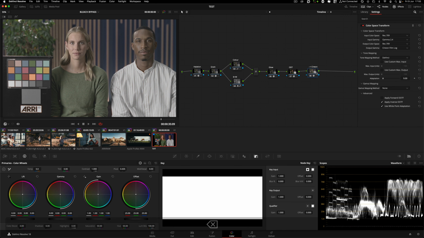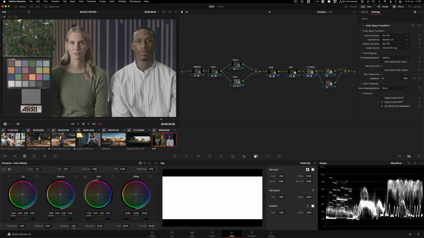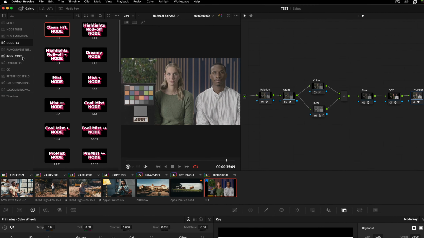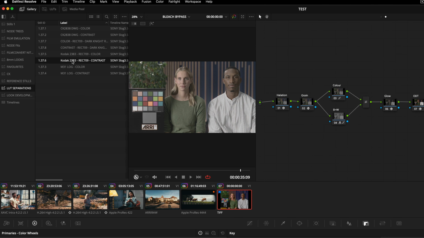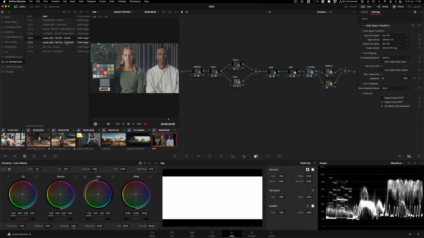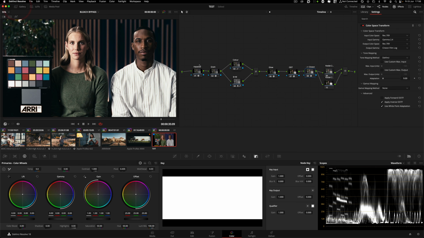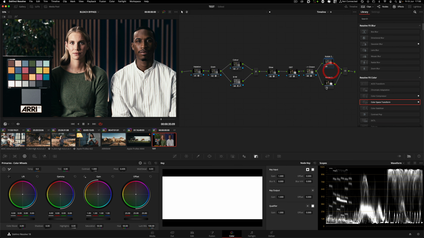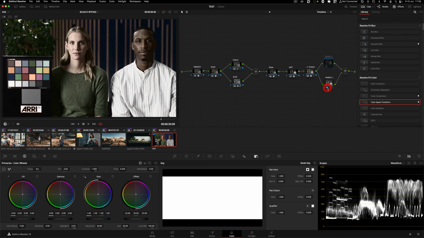Now, the other way is what I usually do here. I'm going to add a parallel mixer. I'm going to come to my gallery, LUT separation. I'm going to add only the color of that LUT 2383 and the contrast. This is exactly the same as before, but I have the color in one node and the contrast in another.